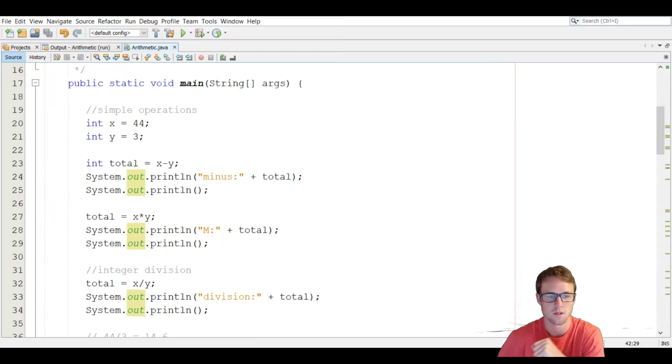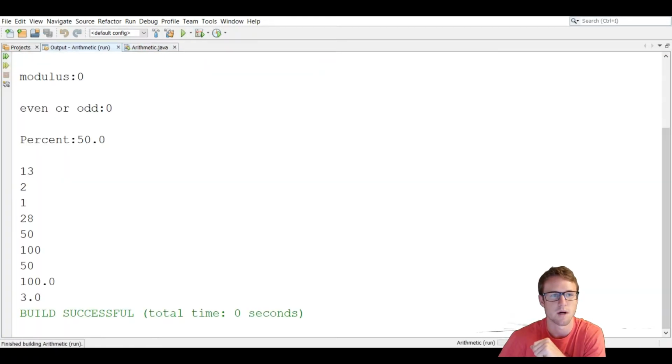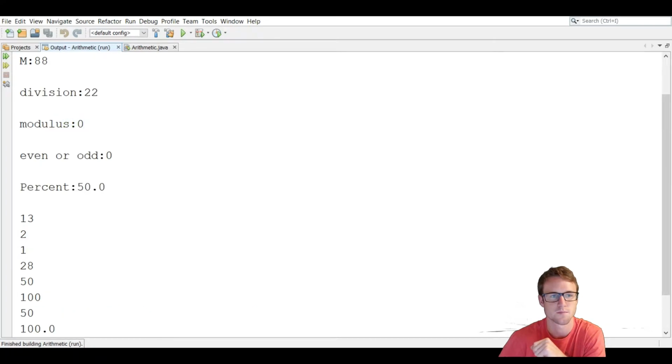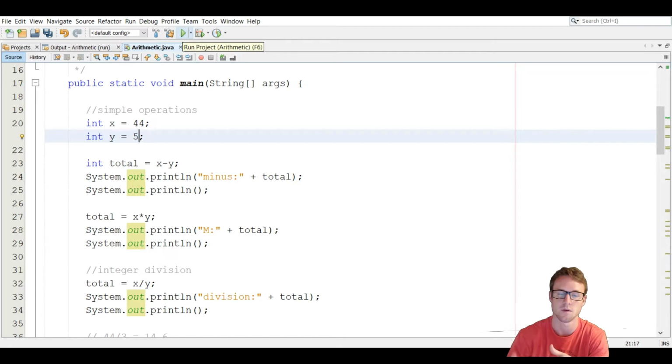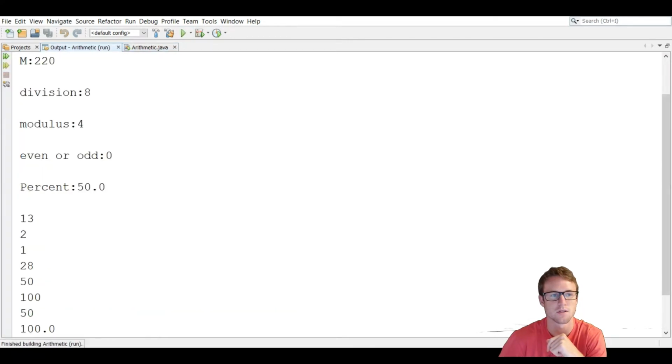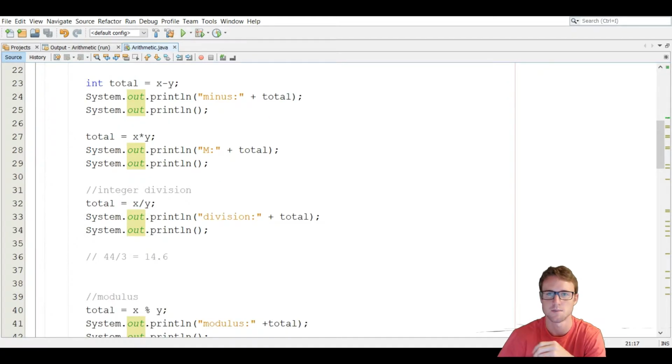So 44 with the modulus of 2 is going to be a little different. This should be 0 because 2 goes into 44 evenly. So modulus 0. And we can do another one. Let's say we'll do 5. And that should be 4 because it goes all the way up to 40, and then the next one it will go to 45. But it can't because it goes over 44. So I'll run it and I'll show you. Modulus 4. A little tricky, but once you do a couple of examples, you kind of get the hang of it.